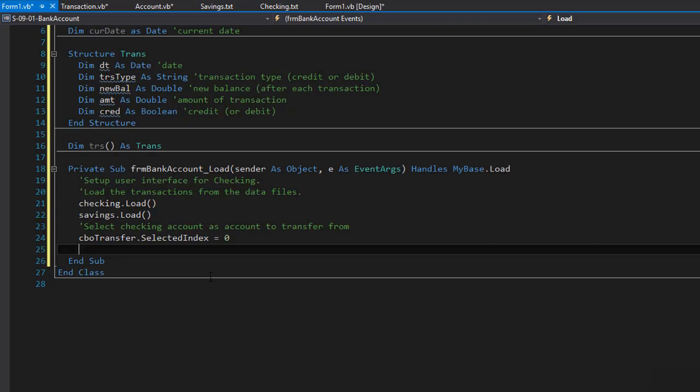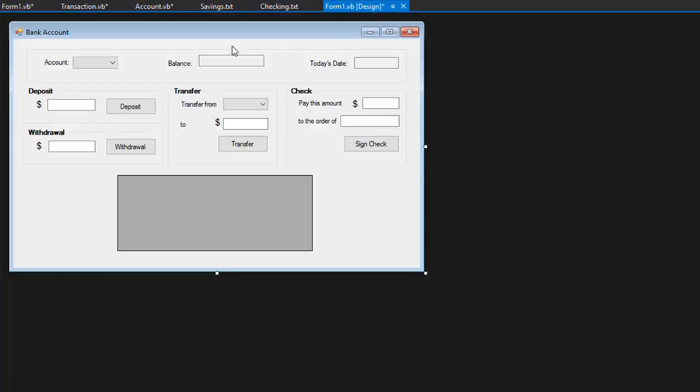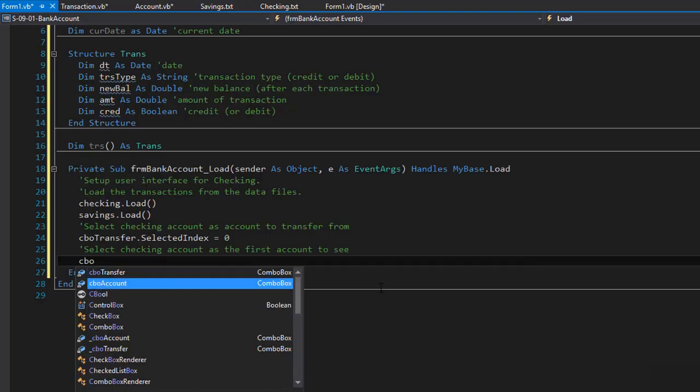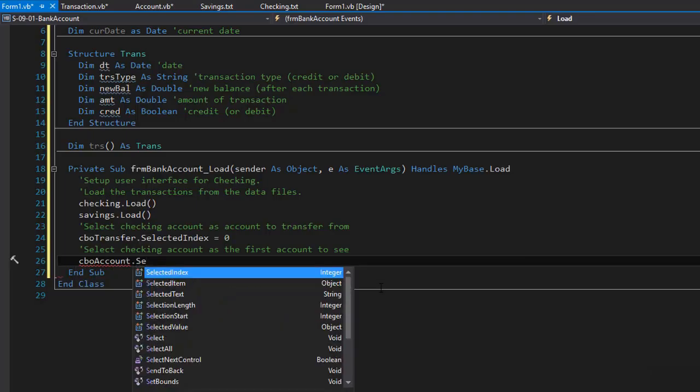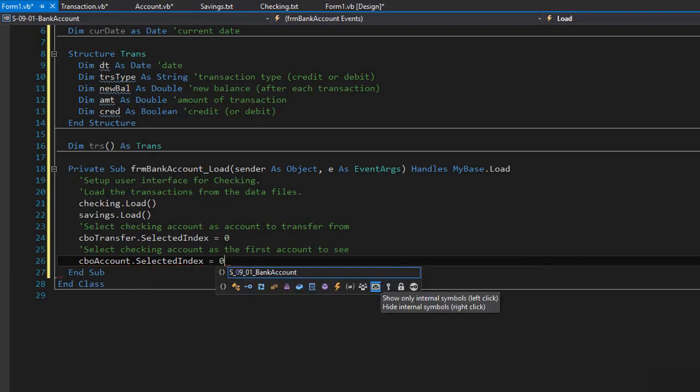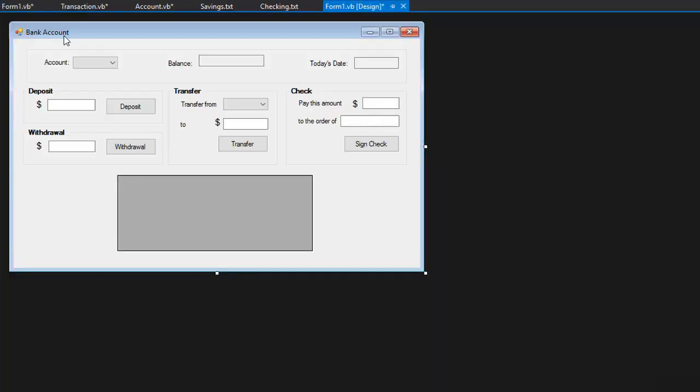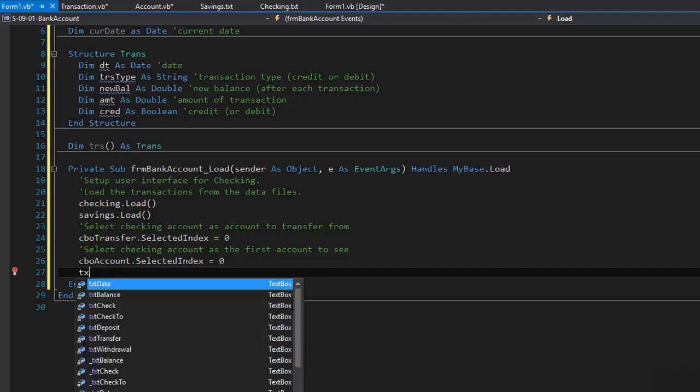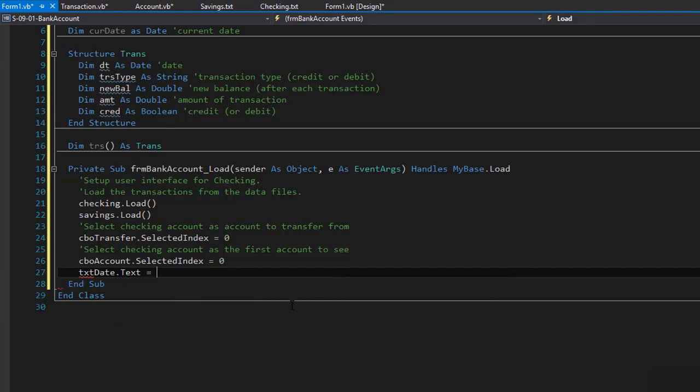And similarly, we'll do the same for the account. Again, if you look over here, by default we will select the check-in account. So our combo box account.selectedIndex will again equal 0. Another thing we need to do when the form loads is to display today's date. So here's the text box for it. So I will simply do the txtDate.Text and set the date to today. So this is in a form of date, so I will have to convert it to string.